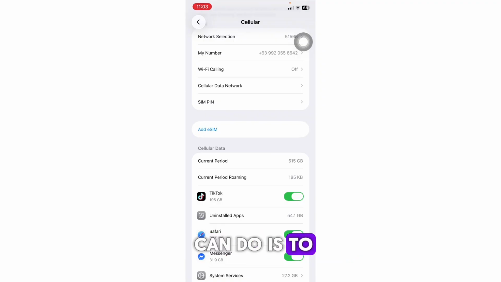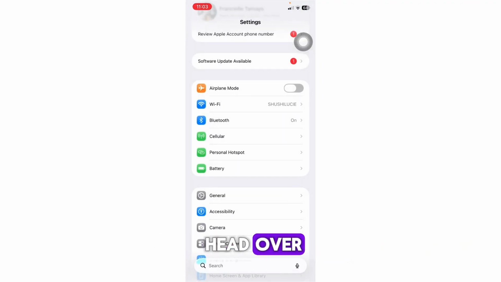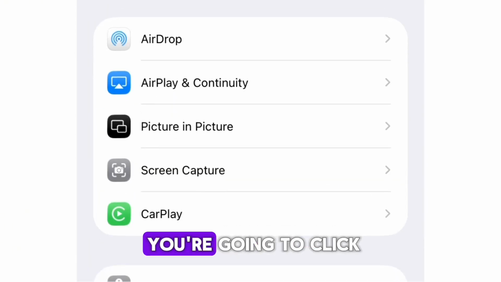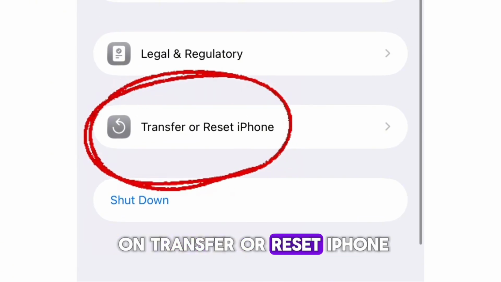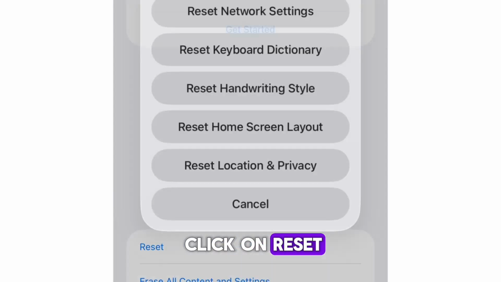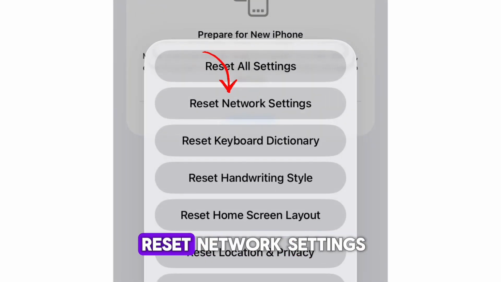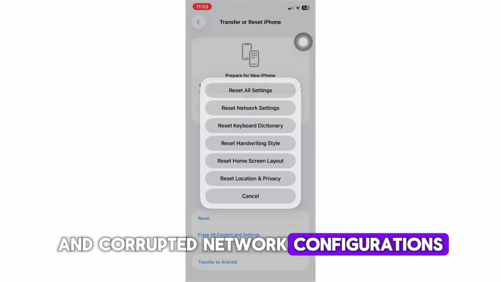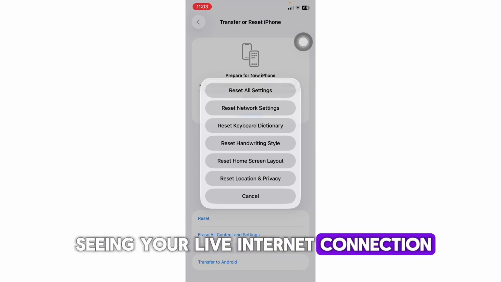Next thing that you can do is to reset network settings. You're going to stay in the iPhone settings. You're going to tap on general and then from here, you're going to click on transfer or reset iPhone. And then from there, you're going to just click on reset. And then here you're going to just choose Reset Network Settings. This clears out saved Wi-Fi passwords and corrupted network configurations that prevent apps from seeing your live internet connection.